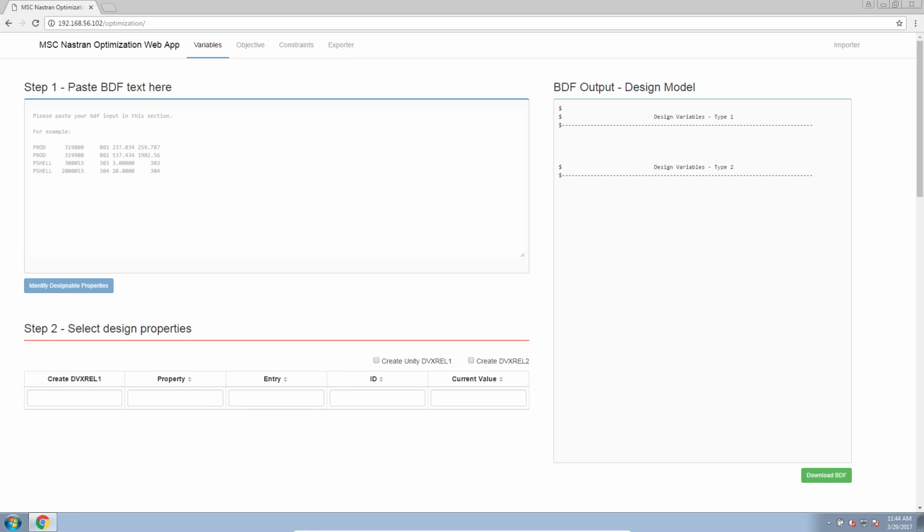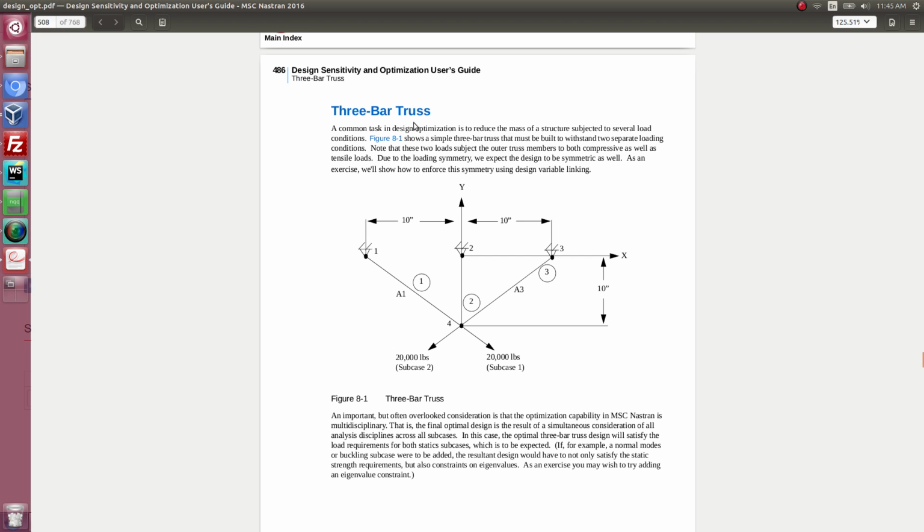In the next few moments, I want to highlight how simple it is to use this NASTRAN optimization web app to create Solution 200 BDF files. For this, I'm going to use the very familiar 3-bar truss example that you'll find in the optimization user's guide.